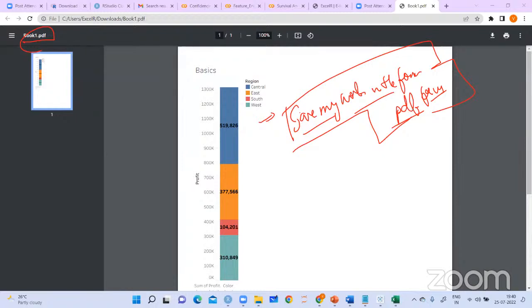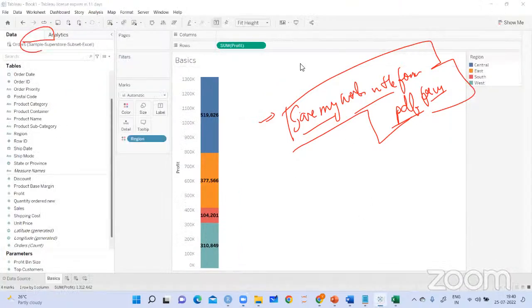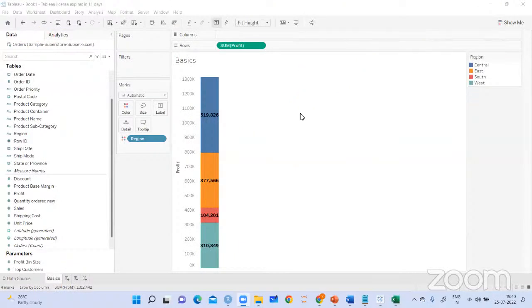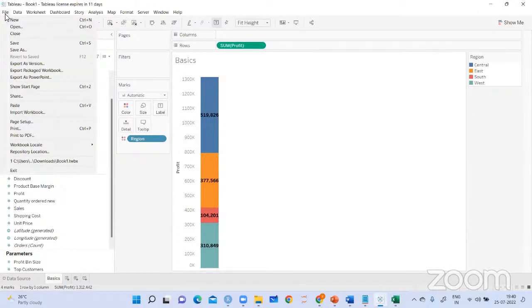Like this, you can explore. It is a very straightforward tool, and you can simply work your way with whatever you want to do: saving your image in the Word document, transferring your data from here to Excel, printing as PDF, exporting as PowerPoint, saving your files as .twbx. So all these things you can do from here. Fine.